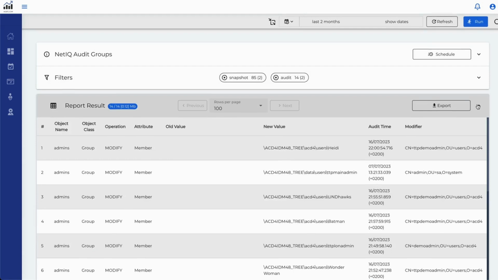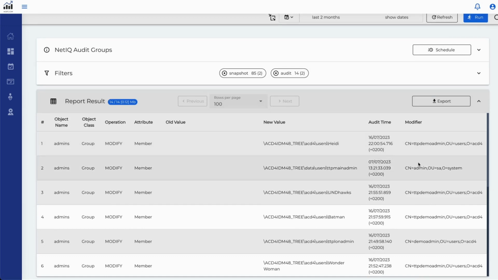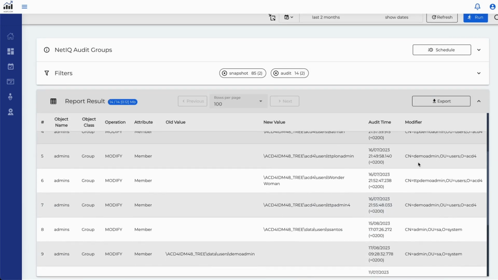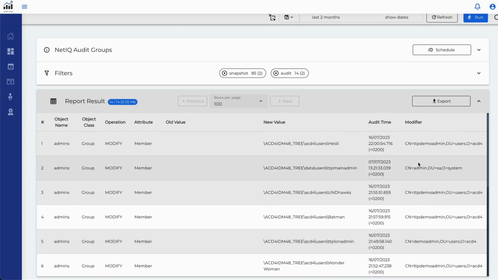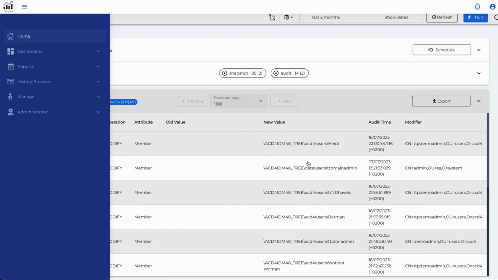So we see the date, new members, and we see modifiers data. We have 3 modifiers: admin, demo admin, and TTP demo admin. This data can be used to continue the investigation. These have been the main ACDI tools to help you audit and monitor your identity management system.